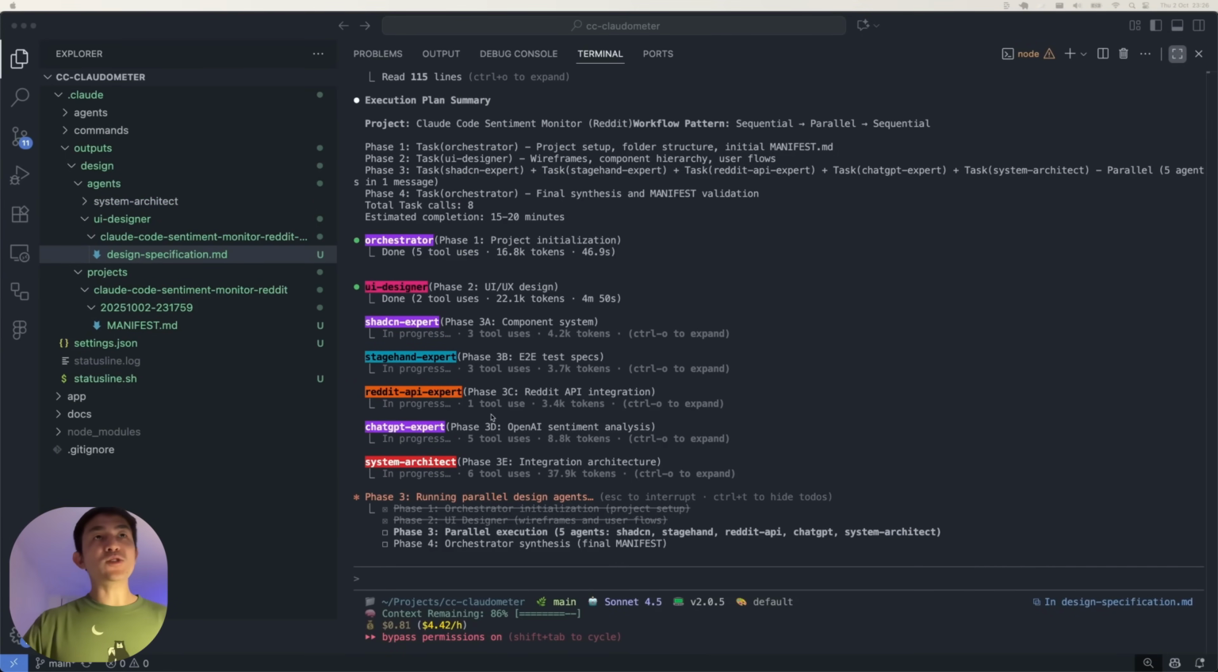All right, so the UI designer is now done, and now we've moved on to phase 3. And the great thing about phase 3 is that, as you can see right over here, you have 5 subagents running in parallel. There are 2 reasons why they can run in parallel. Number 1, they have all the information that they need from the previous phase now. So each one of them runs independently from one another, and they already have all the information they need from the UI designer before that. So none of them are going to override each other in anything.